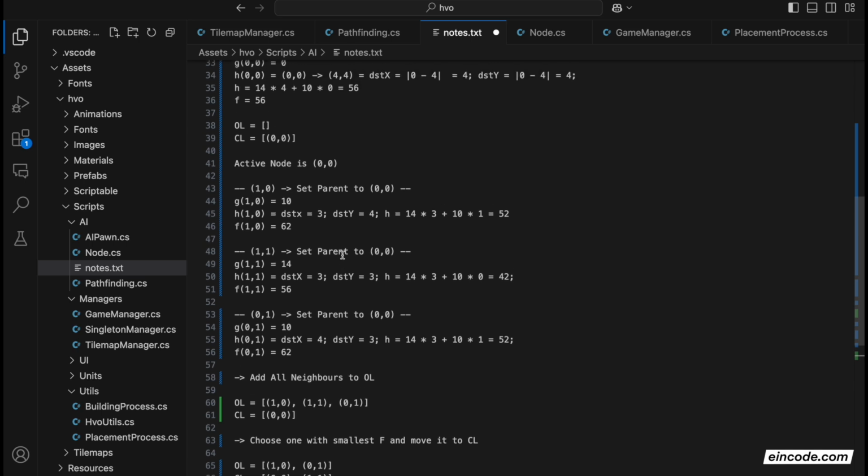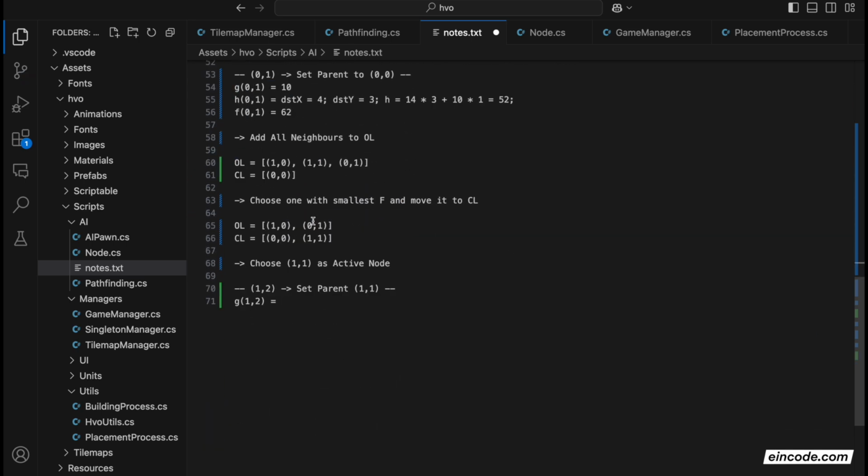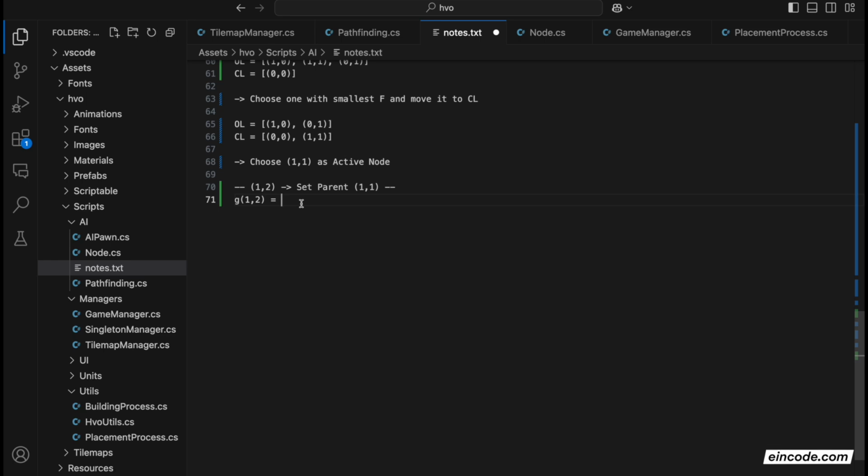What was the G of 1, 1, where we are going from? When you look up here, G of 1, 1 was 14. So this will be 14 plus 10. I can write it as a formula: G of 1, 1 plus orthogonal move equals 14 plus 10, and that's 24. That will be your G.